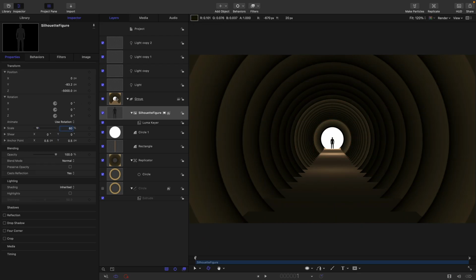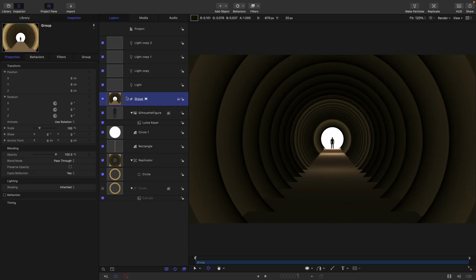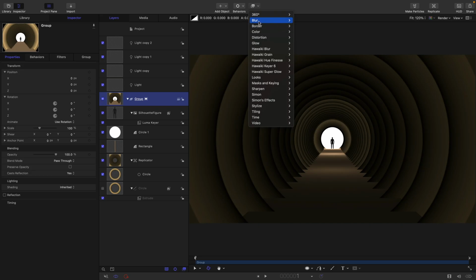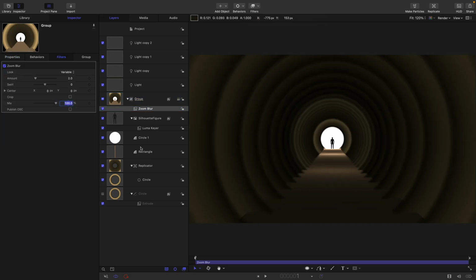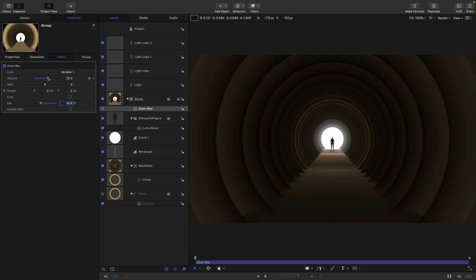What I'm now going to do is add to this group filters, blur, and zoom blur. And I'm going to set the mix amount to something like 30 and then just increase it till we get a sort of a glow off the background like that, and there's sort of a light bending around the character.